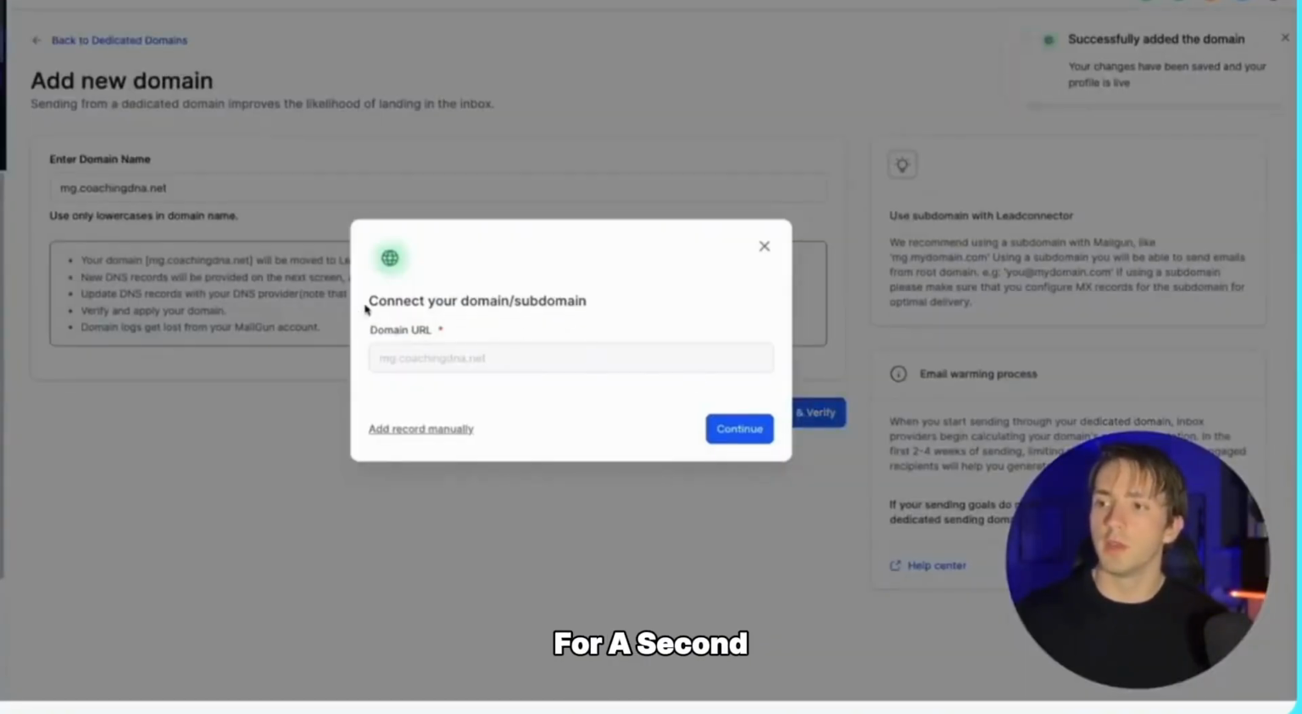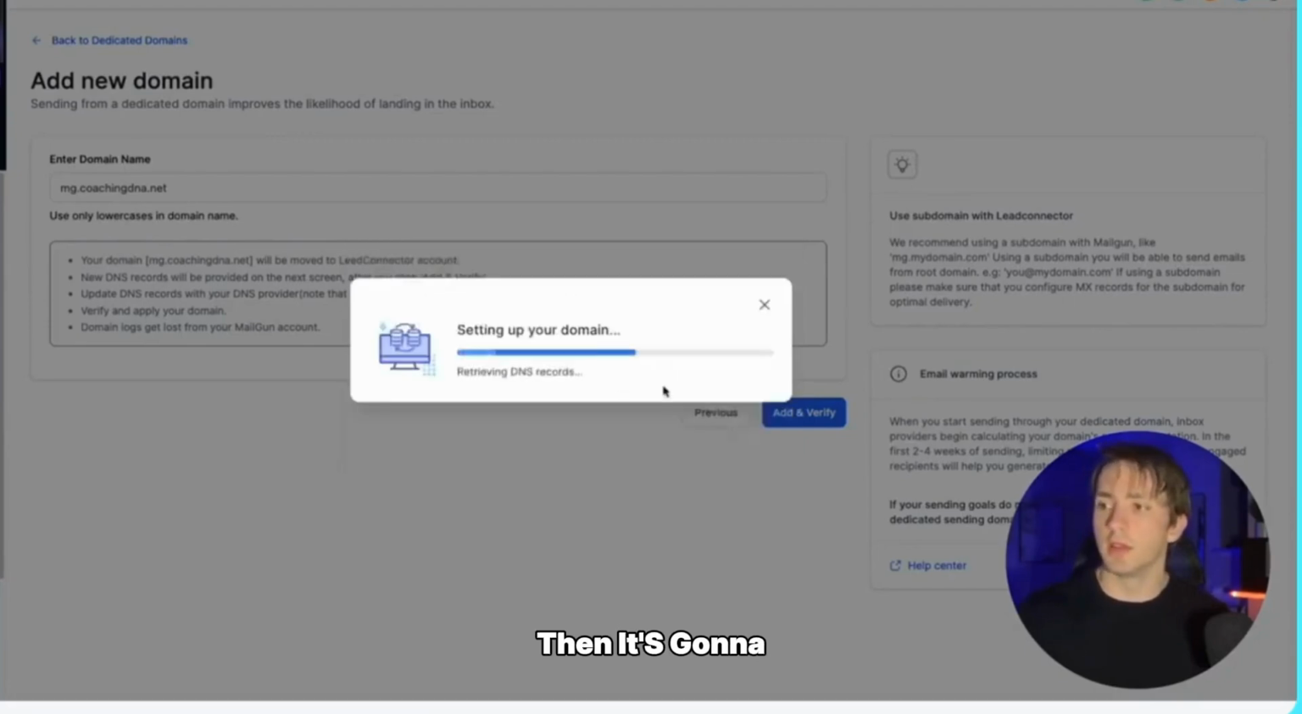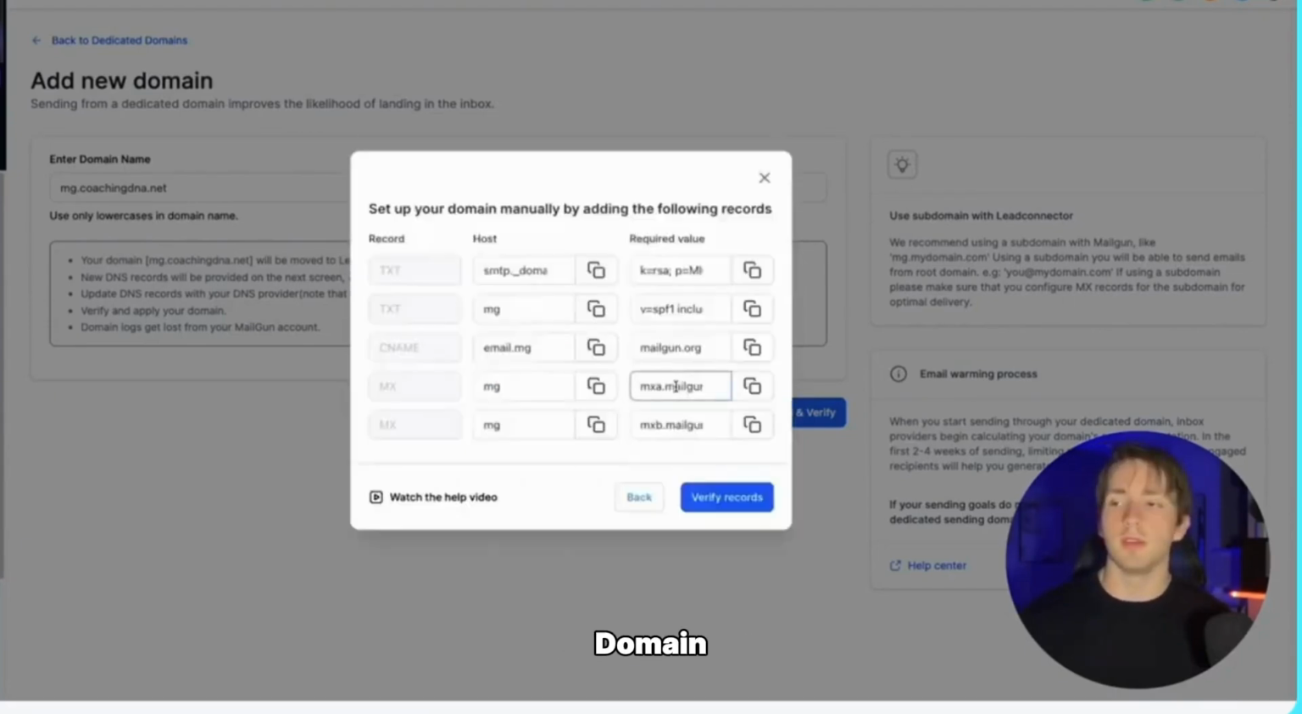So after it loads for a second, you'll have the option to either do this process manually or click the continue button. Depending on where your domain is hosted, these might end up being the same thing. So we're going to click continue. Then it's going to go through a process to find out where your domain is actually hosted.